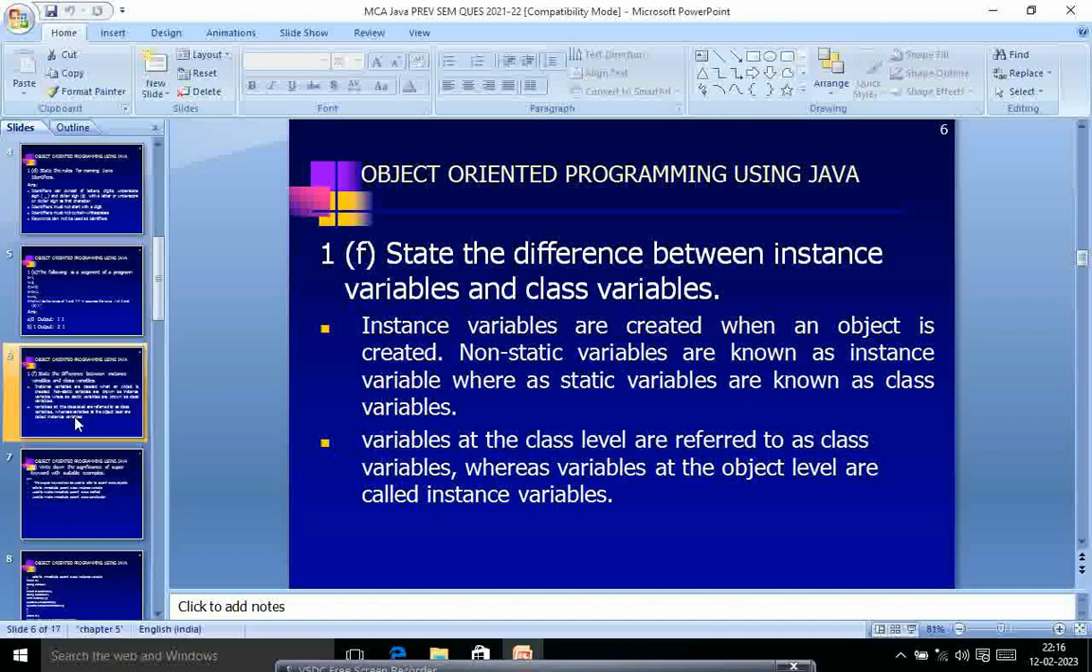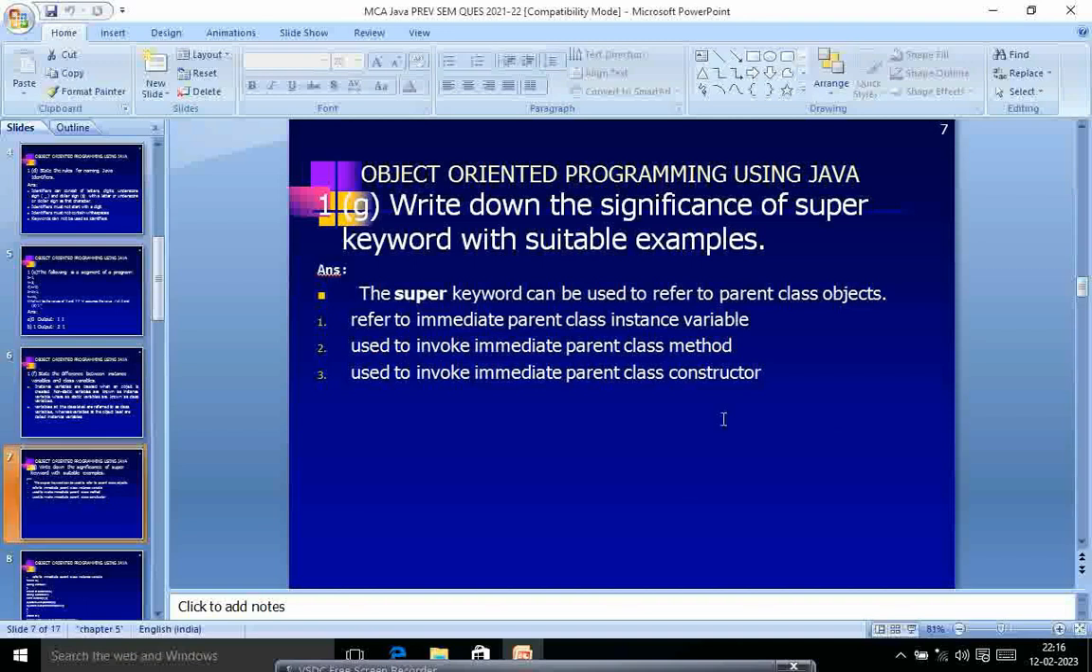Okay, so next is question number 1, bit G: write down the significance of super keyword with suitable example. Actually the super keyword can be used to refer to the parent class object, or it can be used to call the parent class constructor from the child class, or it can be used to pass the value from child class to parent class. So these are the three different cases where we can use the super keyword.